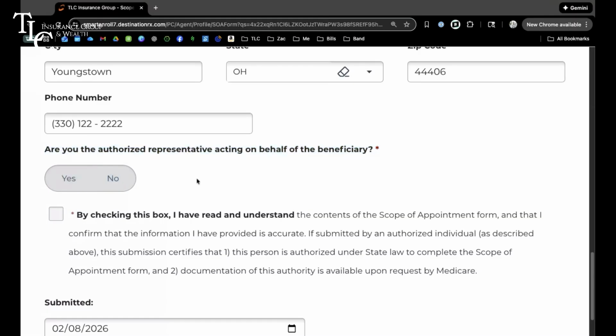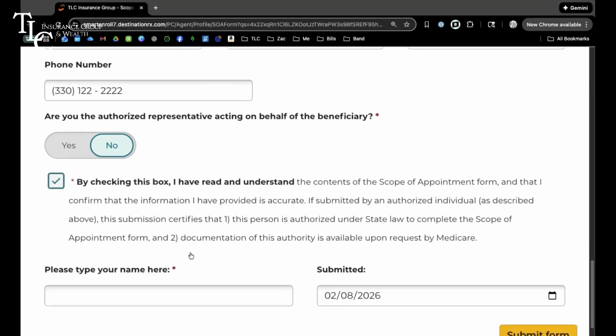Many of them will ask you about the authorized representative statement. The majority of the time, the answer here will be no. The only time it would be yes is if you were actually working with someone who was responsible for someone else. They have power of attorney, they're a caregiver, and they have that legal documentation in the event that it's requested. Let's go ahead and click the checkbox.